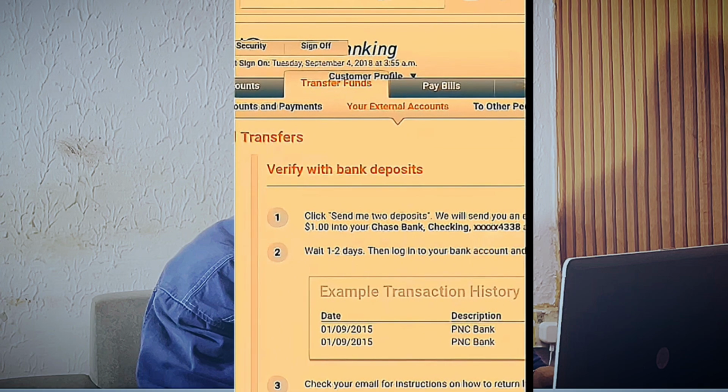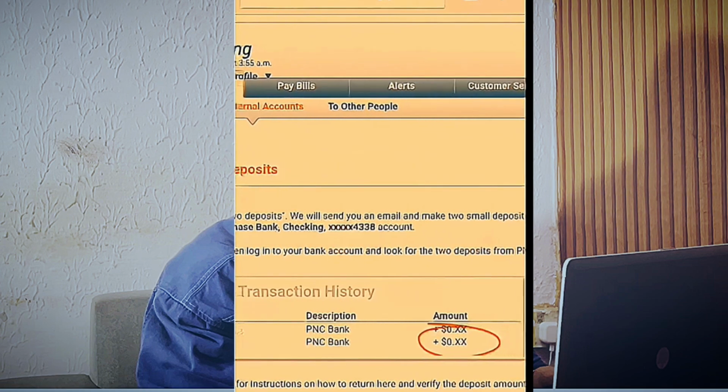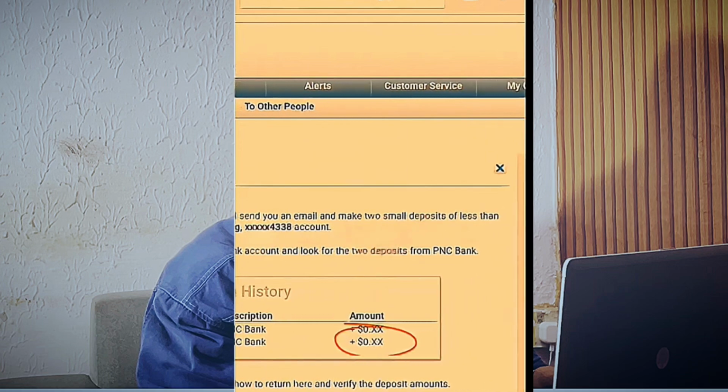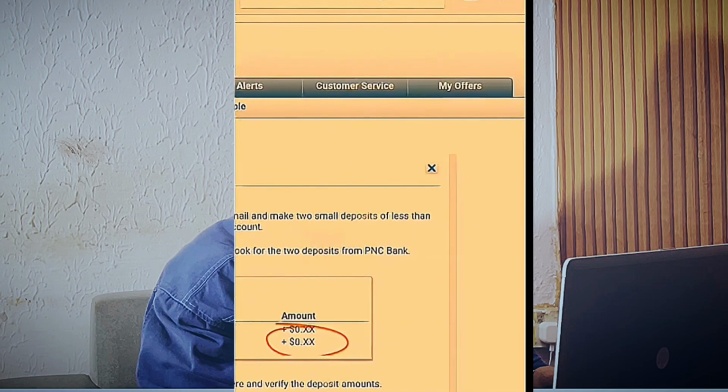You understand? Now, they said check your email for instruction on how to return here and verify the deposit amount. We don't need to check our email because it's a simple thing. We'll just log in and click on transfer again, then continue our transfer. Then you see a box where you have to put the 2 small trial deposits.